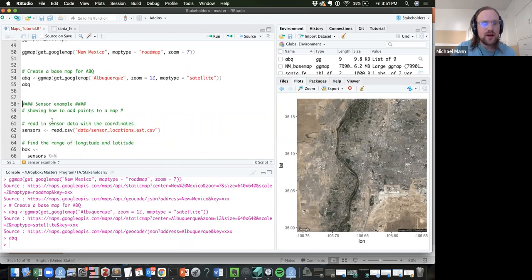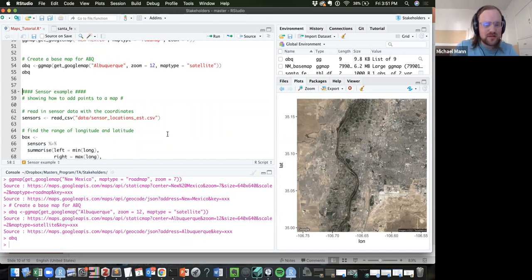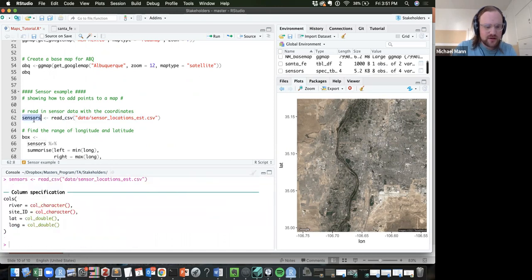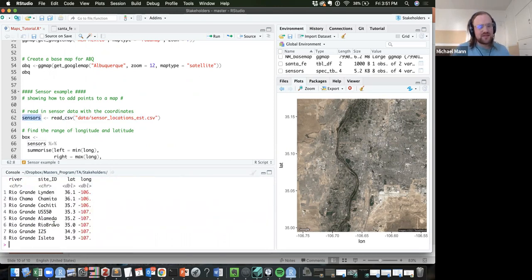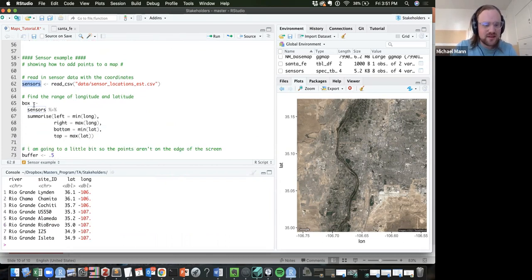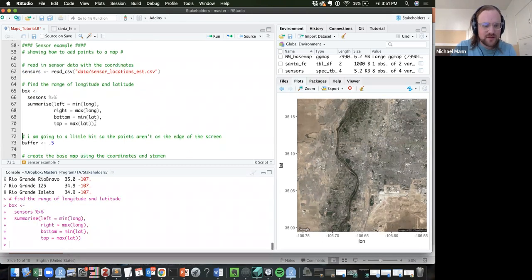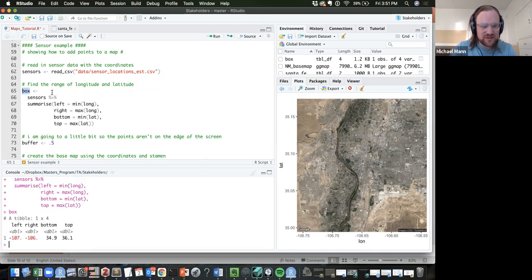And so I'm going to go through examples of putting on some points using ggmap. So first, let's get some data from GPS coordinates of some sensors. So I just have the file here. It has a different river, the site ID, and then also the latitude and longitude. And then I'm just going to quickly find the left, right, bottom, and top for this by finding the min and max for longitude and latitude. So there's lots of different ways you could do this. I'm just doing it this way because I found it simplest for me. So I've got left, right, and so on.